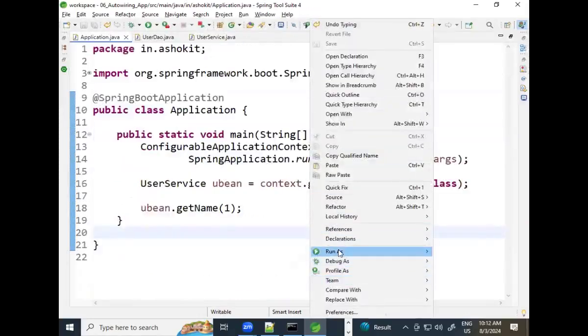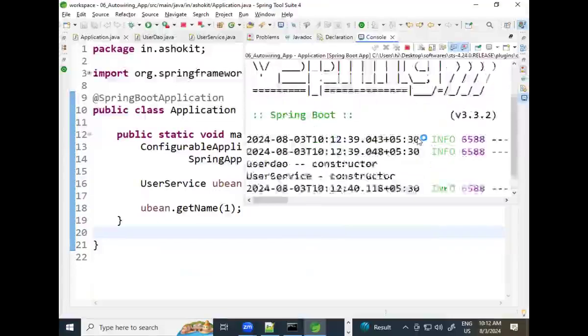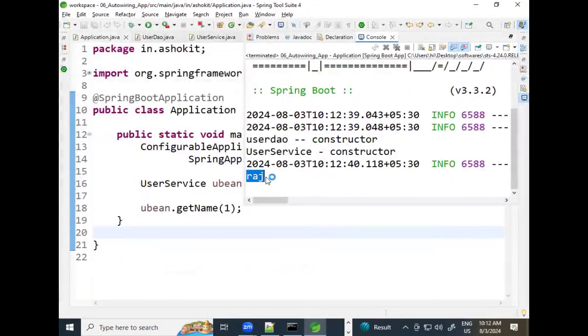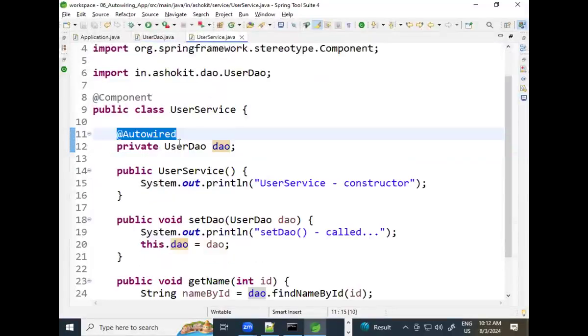Now I am running the application, run as boot application. Now you can see that we are getting the name as Raju. That means our service method is able to communicate with the DAO method. The DAO object is injected into the service object through this variable.